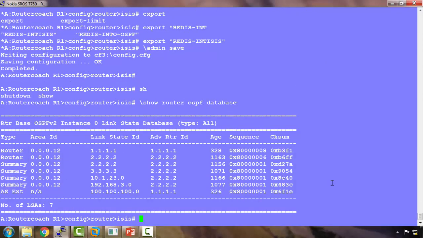And on R1, we can see we have router LSAs, which are generated by each router describing the state and cost of their links. We can see summary LSAs originating from 2.2.2.2, which is the ABR. In this, we've got an external LSA, which comes from ourselves. This is an external LSA, and it's coming from us, which is 1.1.1.1. So R1 is generating a router LSA and also an external LSA.